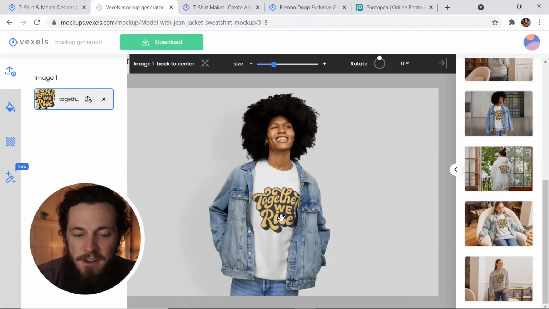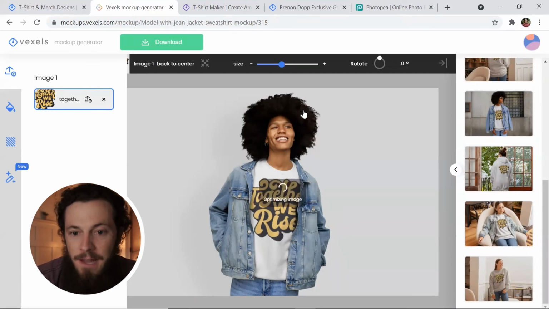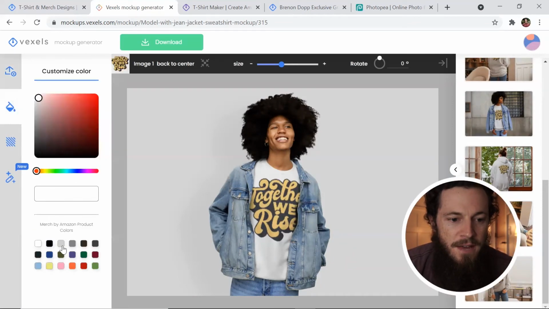Once you've added your design, you can change the size of the graphic up here, just make it bigger or smaller, however you would like. You can also rotate it if you want. You can also change the color of the shirt. So they have the Merch by Amazon product colors. If you have like a Bella Canvas 3001 or a Gildan shirt, you can type in the hex code right here to get the exact color that you're looking for your mockup.